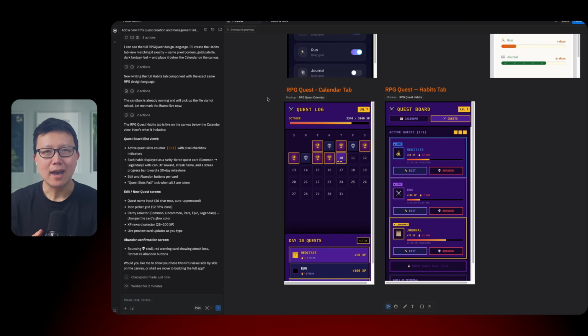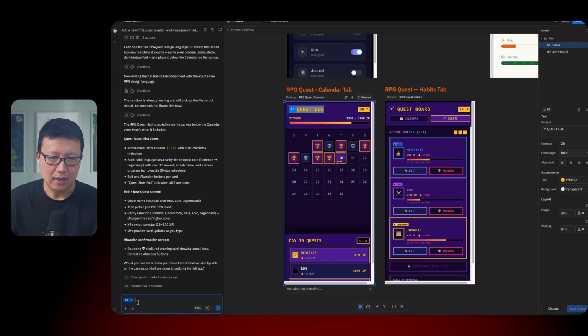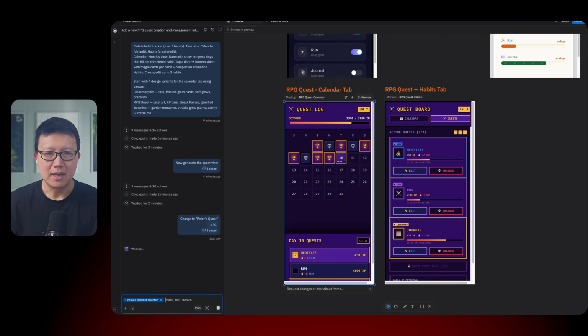All right, so now we have the RPG Quest calendar tab and the habits tab side by side. And let's do one more change. Instead of saying quest log, let's change this to Peter's quest. So how would I change this? Well, basically I have to click on this thing, and now you notice H1 here. I have to say change to Peter's quest and submit it, and hopefully it will make the change. And I kind of wish that Replit built a feature to let me change the copy directly instead of having to submit it through the chat, but I'm sure that's coming soon.